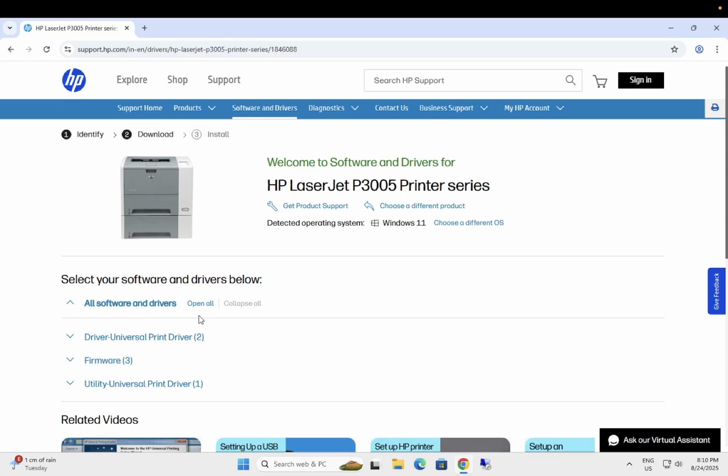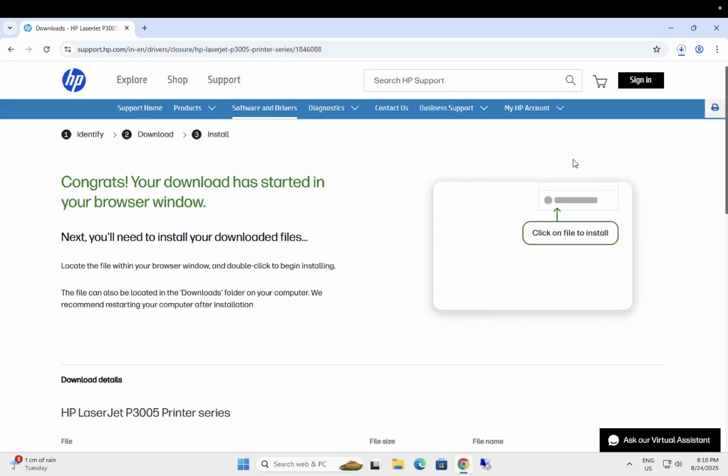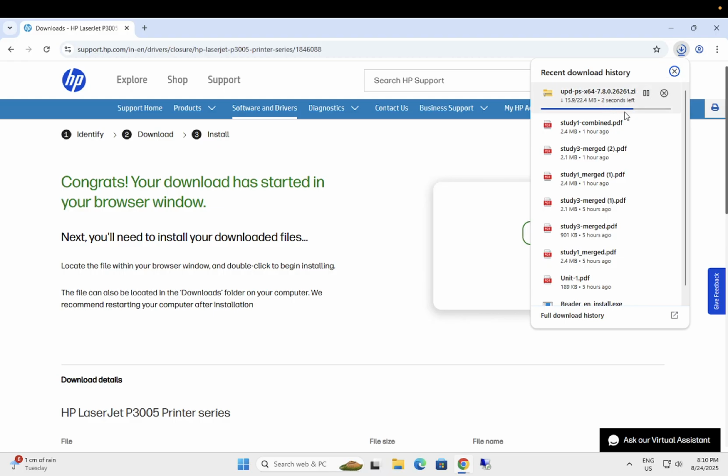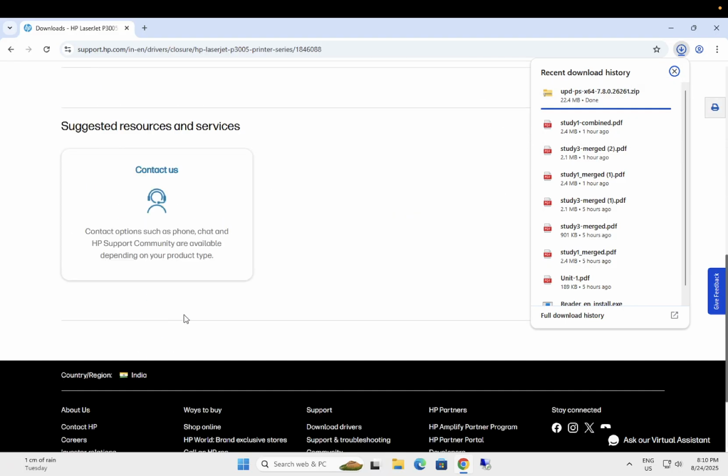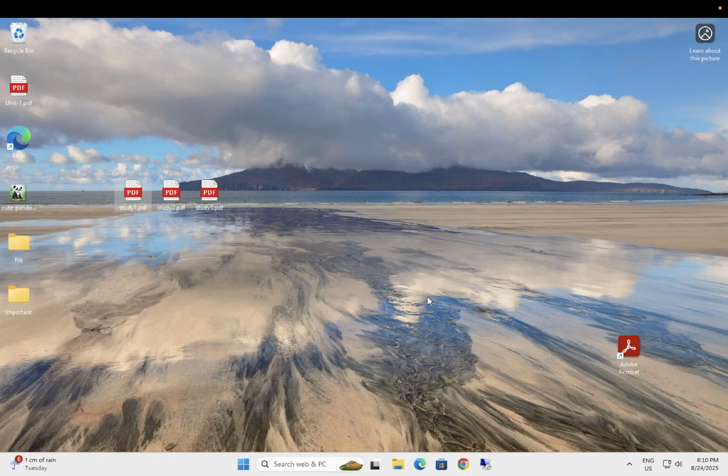and once you select that, you need to click on the option driver, and you can see HP Universal Print Driver for Windows. Just click on download, and once you download it guys, simply run it. Once you run it, your printer should be added automatically, but if somehow it is not added, you can choose the manual way to install the printer driver on your Windows.